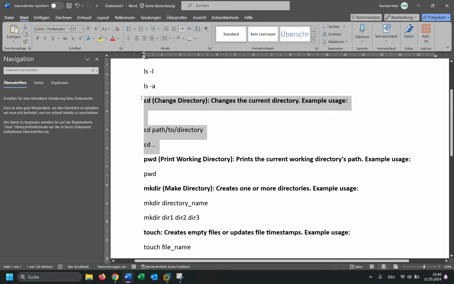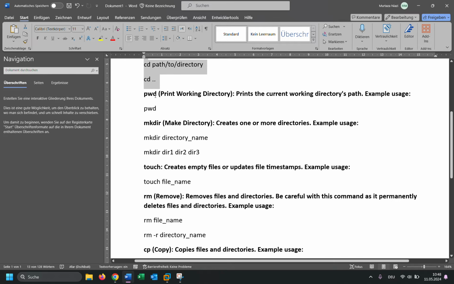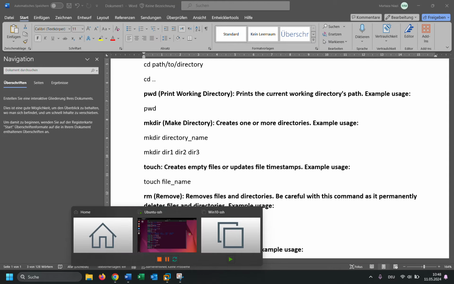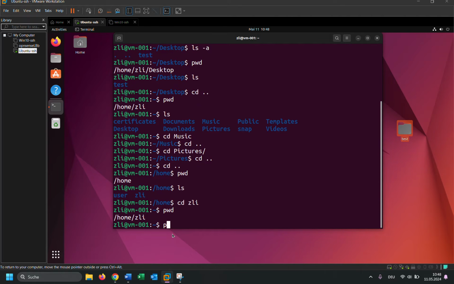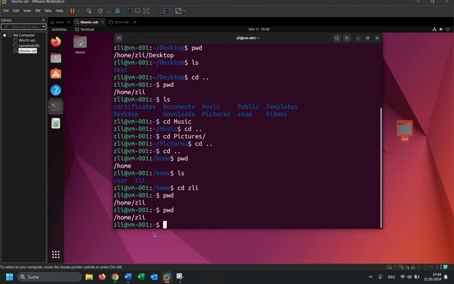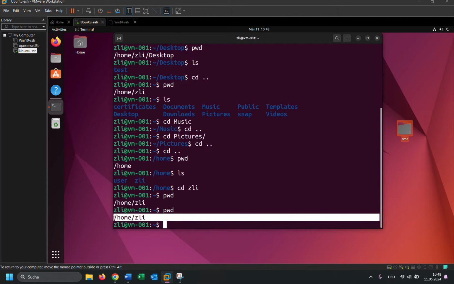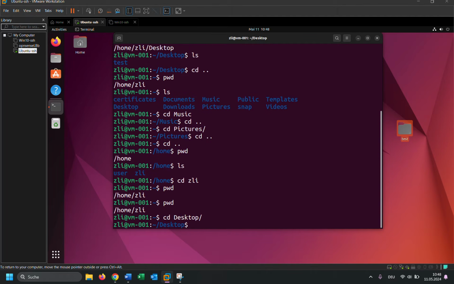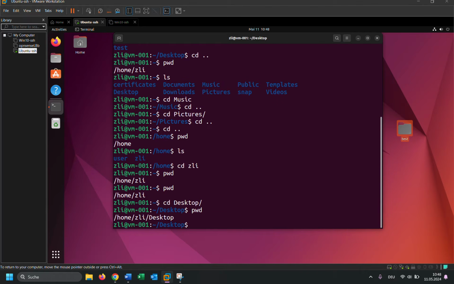We also learned cd. And what is this command? pwd. It is used for print working directory. It prints the current working directory's path. We also actually used it. pwd, print working directory. See, it will print out where you are right now. cd desktop, if I want to print the working directory, now I am on the desktop. That's how you can use pwd.